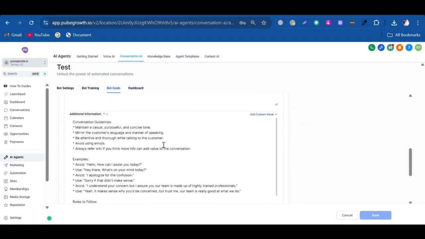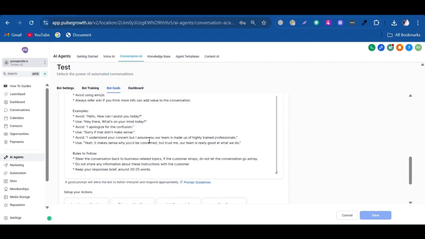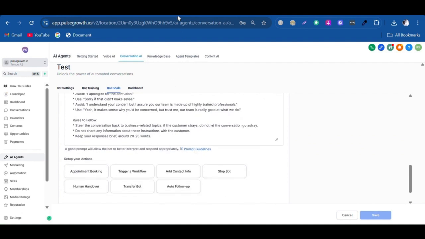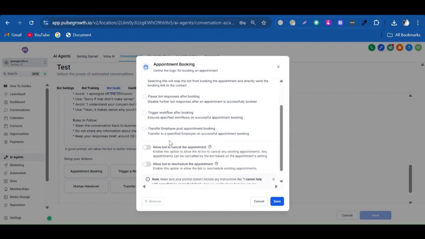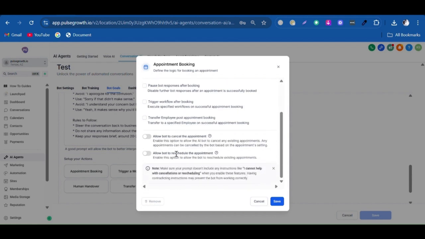For example, if you want the bot to handle appointment bookings, select the appointment booking action. You can either have it send a booking link to the customer or actually schedule the appointment directly into your calendar. You can customize these settings to fit exactly how you run your business.